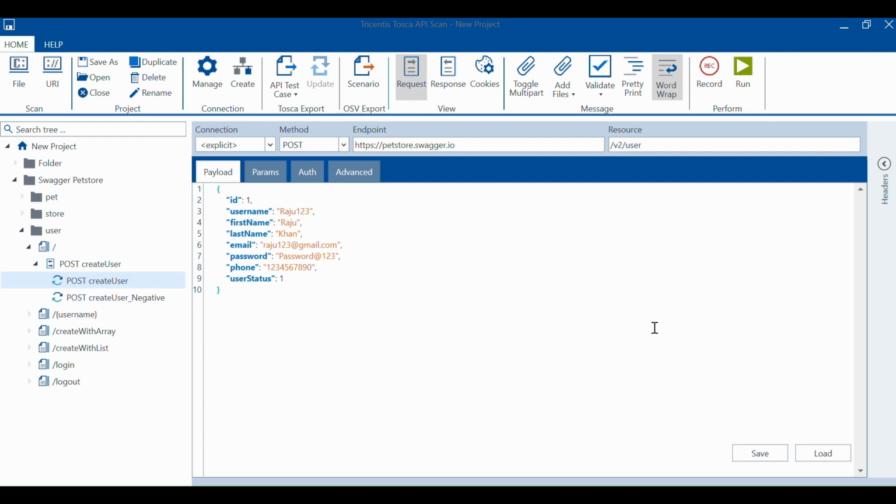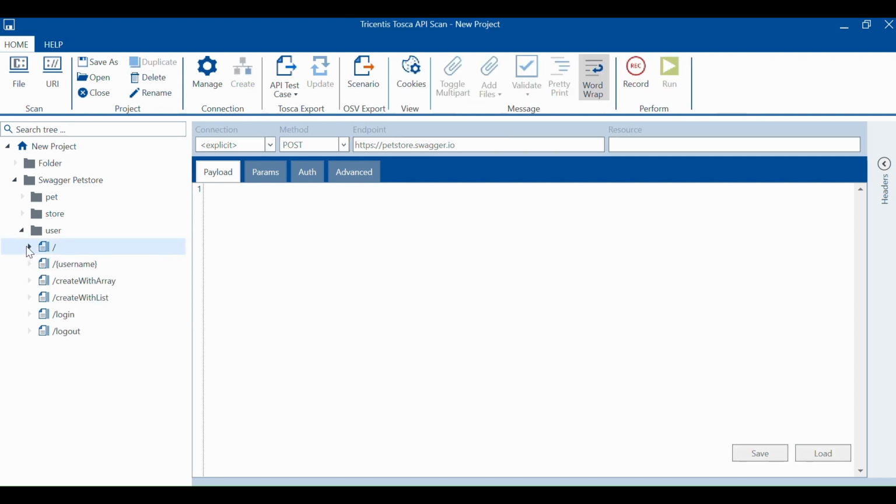Okay, so now we have seen how manual API testing works in Tosca. But we will see how API testing works from the automation point of view. Now this is a REST API, right? There is a SOAP API also. I will show you an example first, and then we'll go to the automation testing.